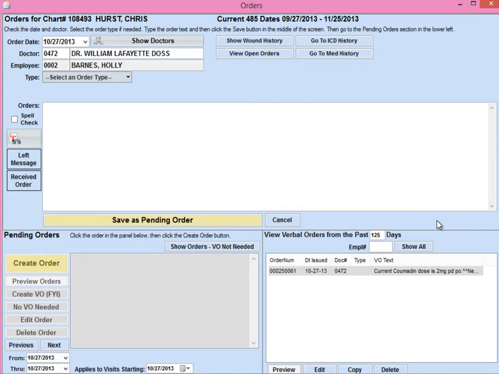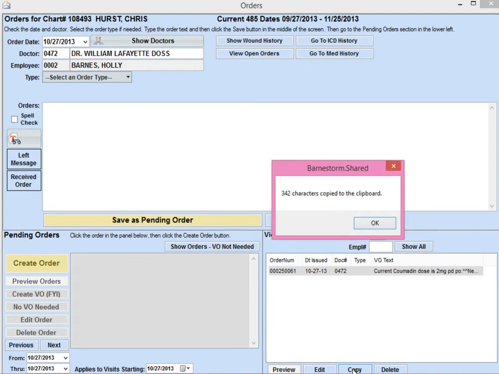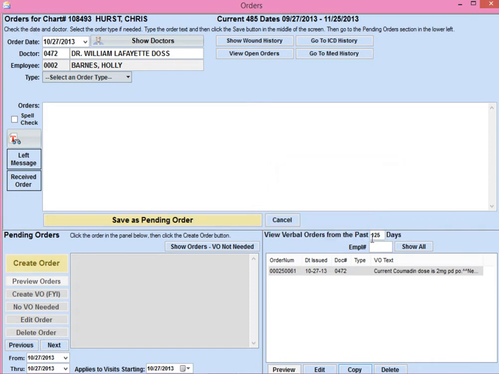The Copy button here at the bottom will allow you to copy the text within the order to your machine's clipboard. This will allow you to paste that information elsewhere. Select the order, then click on the Copy button to copy the text in the order. A message will pop up telling you how many characters were copied. This is the equivalent to using the copy feature in a Word document. This will allow you to paste the text into any other document you wish, in Barnestorm or any other program that allows you to paste text. Click on the OK button.